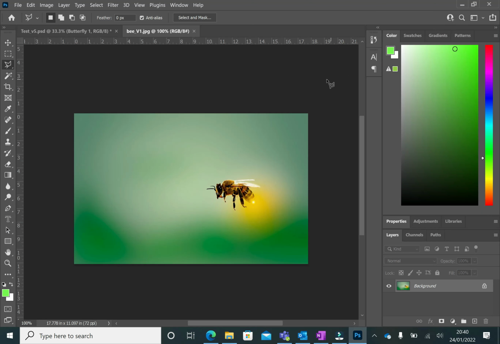There are other selection tools that you can use in Photoshop that are more advanced. So if you go over to the tools on the left hand side, the third one down here, if I click and hold, we've got the lasso tool, the polygon lasso and the magnetic lasso. We're going to concentrate on trying to use the magnetic lasso tool.